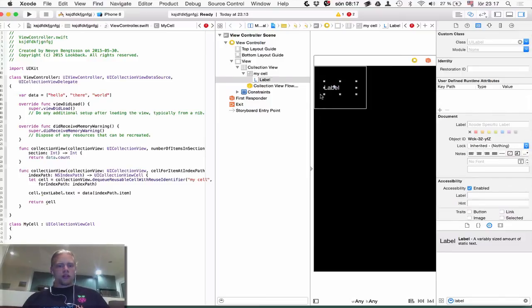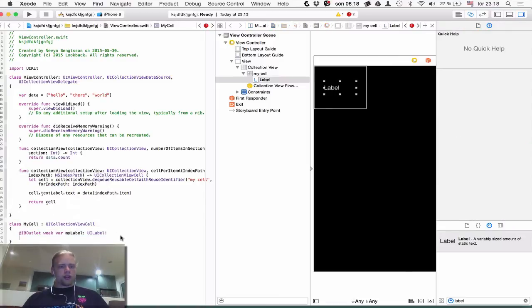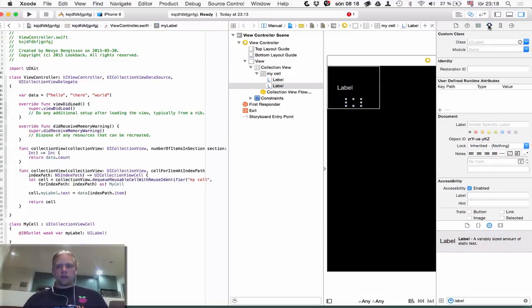So now that we have this, we can just drag here and create an outlet. We're going to call it myLabel. It's going to be a UILabel, and we connect it. And now the final step, in order for our code here to know that our cells in this collection view are actually MyCells, we type as, and with the latest version of Swift, that's an exclamation mark after it, as! MyCell. And there we go. It doesn't have a text label, but it has a myLabel, because that's what we defined here. We can pull in as many UI elements here as we want.